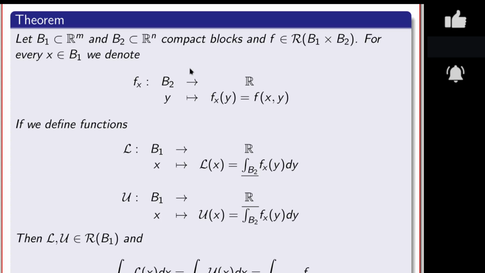Since f is a function that is Riemann integrable over that big block, automatically f is a bounded function. And bounded functions always have the lower and upper integral defined. So these are numbers. And the fact that f is Riemann integrable doesn't mean that the function f sub x is automatically Riemann integrable.